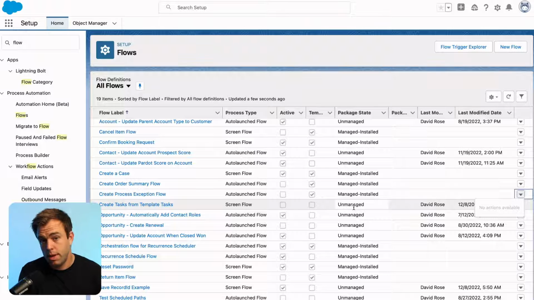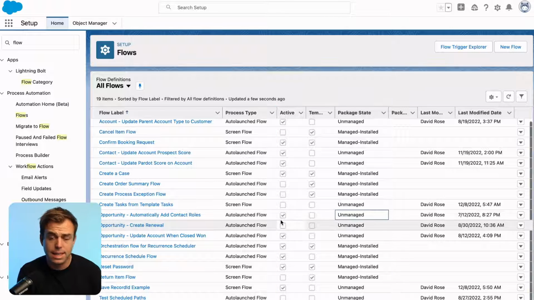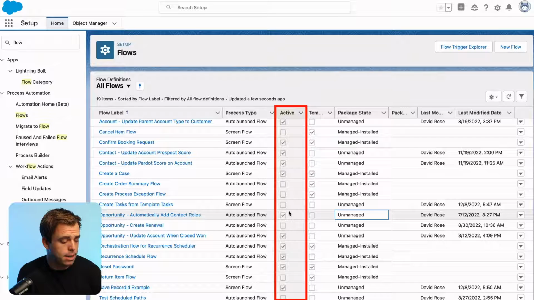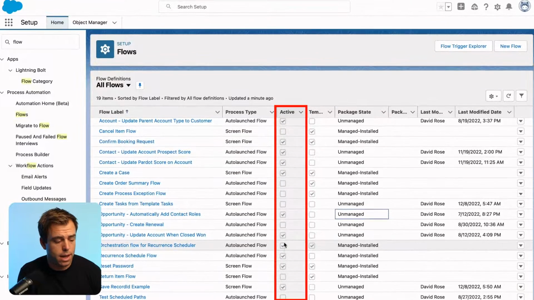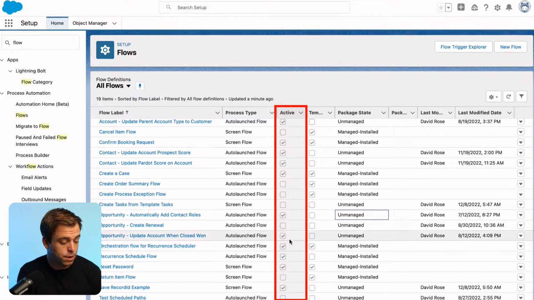Unmanaged packages, you may have installed those, but you also may have built those yourself. So these you can delete, make sure it's unmanaged if you want to delete it. The next thing to take a look at is the active checkbox. If there's a version of the flow that is active, you're not going to be able to delete it either. You need to make it inactive first.